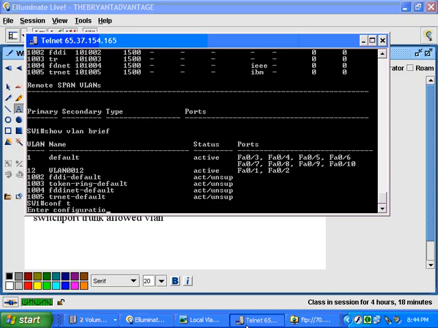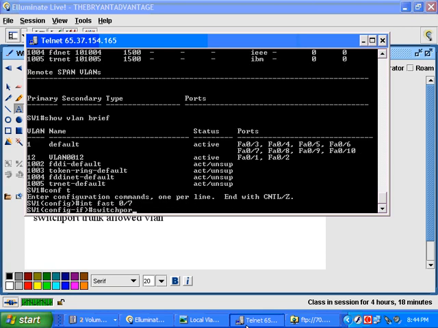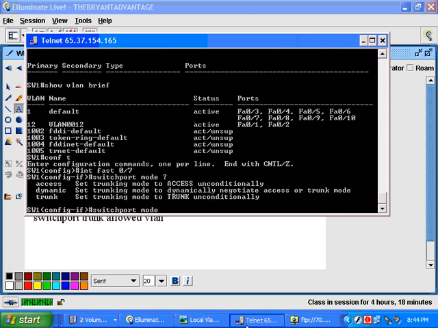And we've got a couple of options there. So let's look at those options. And you see we've got access, dynamic, and trunk. When we make a port an access port, that's the first step in placing it into a VLAN, because an access port will belong to one and only one VLAN.